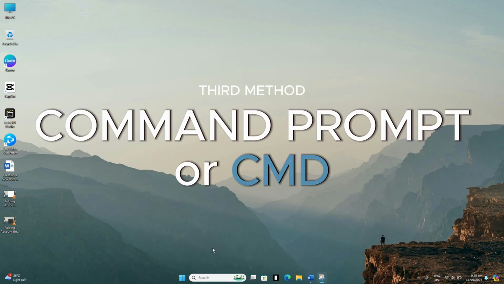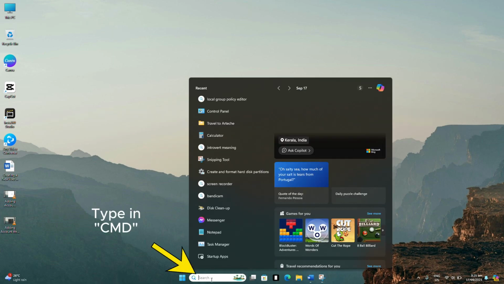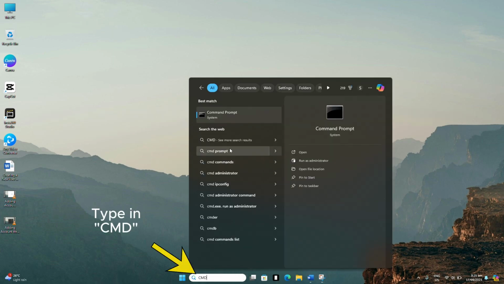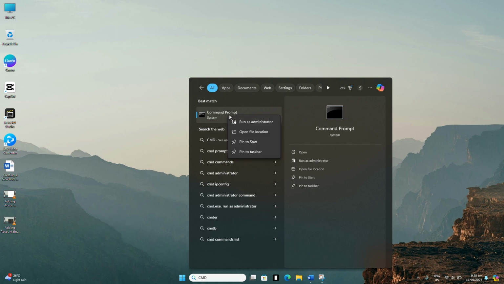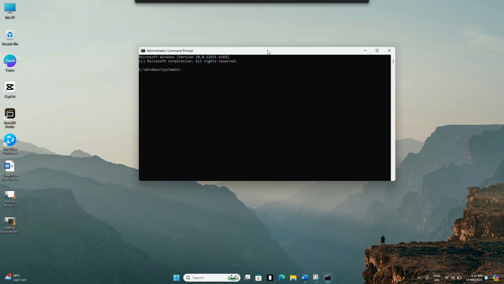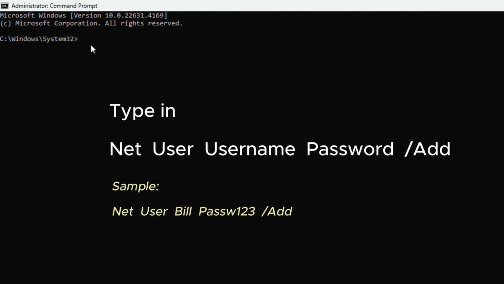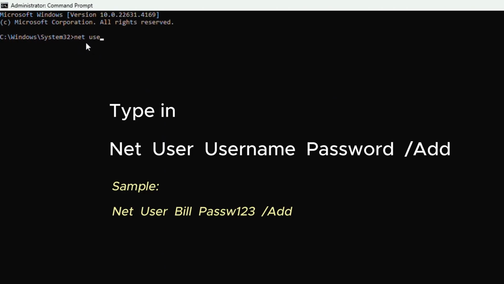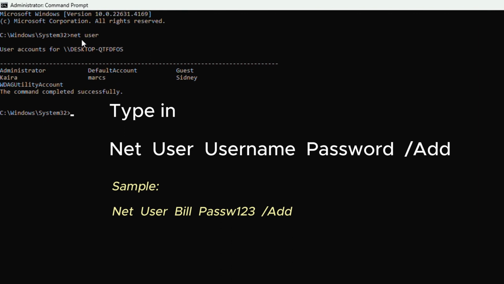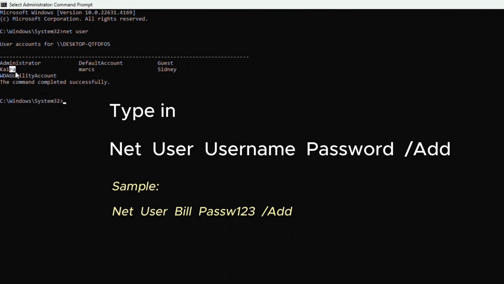Now, this method is for those who like using commands. Here's how to do it with command prompt. Open CMD as administrator and type net user space, username space, password space, /add, where username is the name of the new user and password is the password for the new user account.